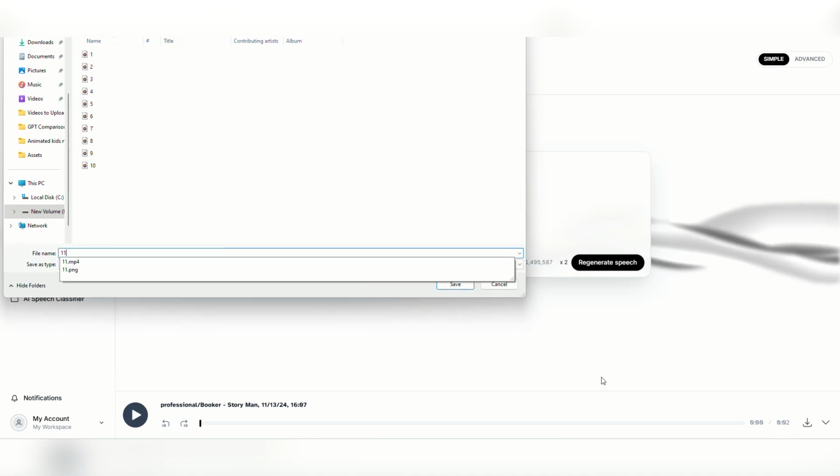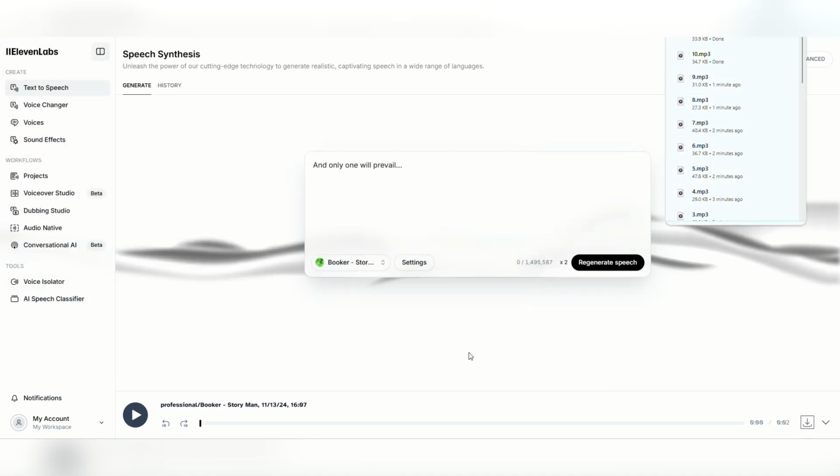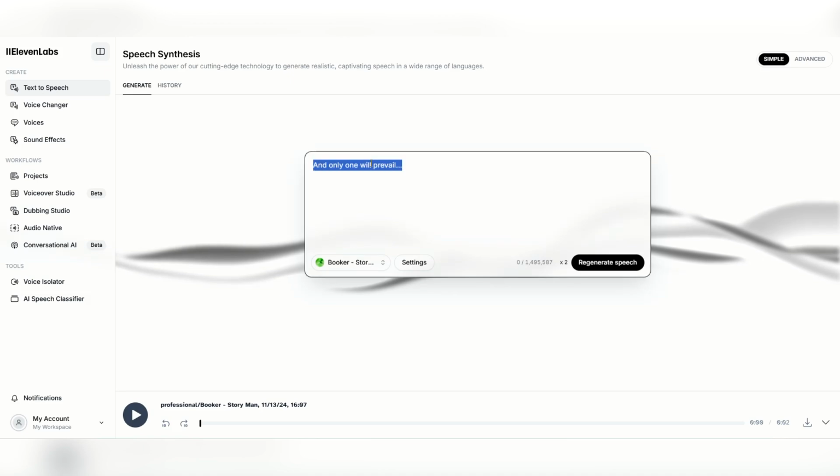Before generating our narrator's voice, I'll browse through the voice library looking for a suitable voice for the narrator. After finding the voice, click Use to generate using that voice type.